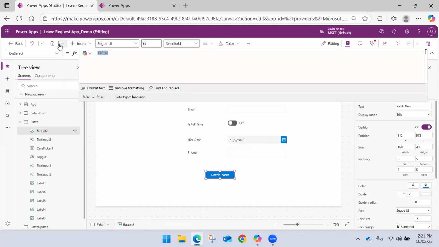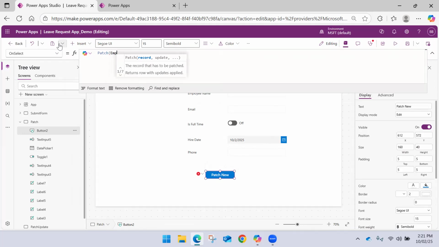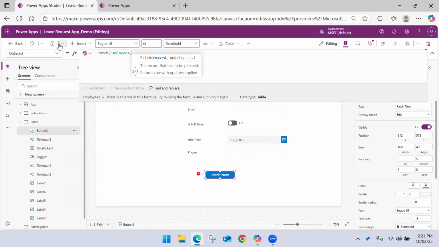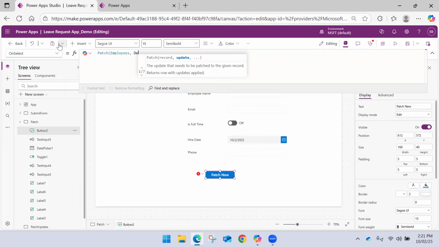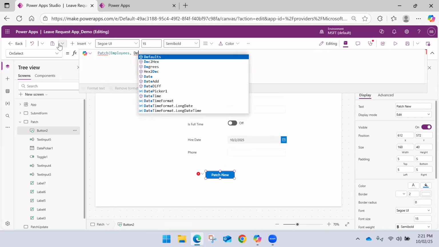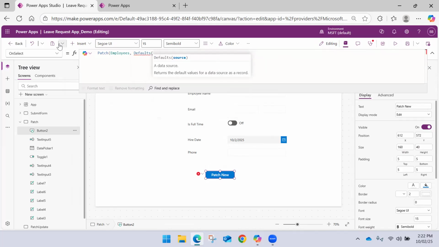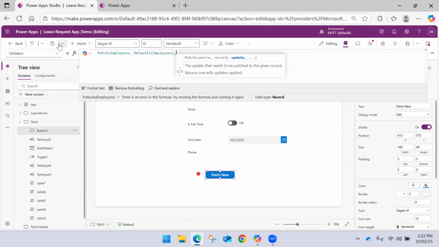If you are going to add the new data, what you can do is you can use the patch. You can define the source as employees, the table name. But here in the updates, you should use the defaults and then the same data source. This is the way you should do.